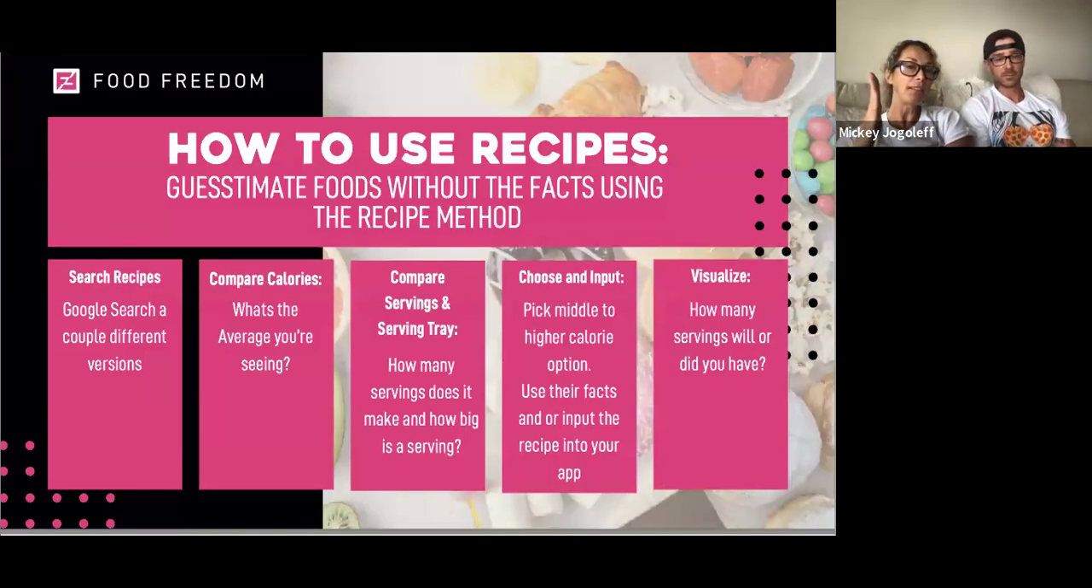So first thing is you want to search Google. I like Google, but use whatever search engine you prefer. Yahoo. You're going to search for a couple different versions of it. You'll compare the calories, and then you'll compare the servings and the tray.